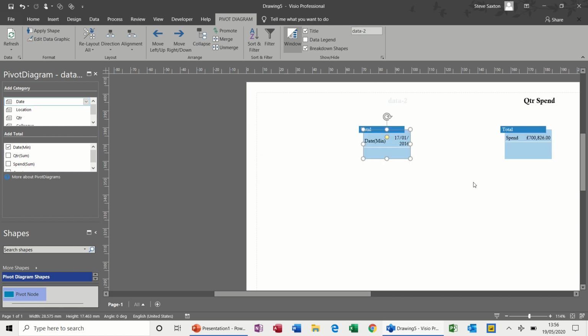So that will do exactly the same. It's still an automatic alignment, so if I change this to spend as well, I don't want the date in there, and then just move this one across. Data 2, so the first one says quarters, so I'll call this departments. And find department.